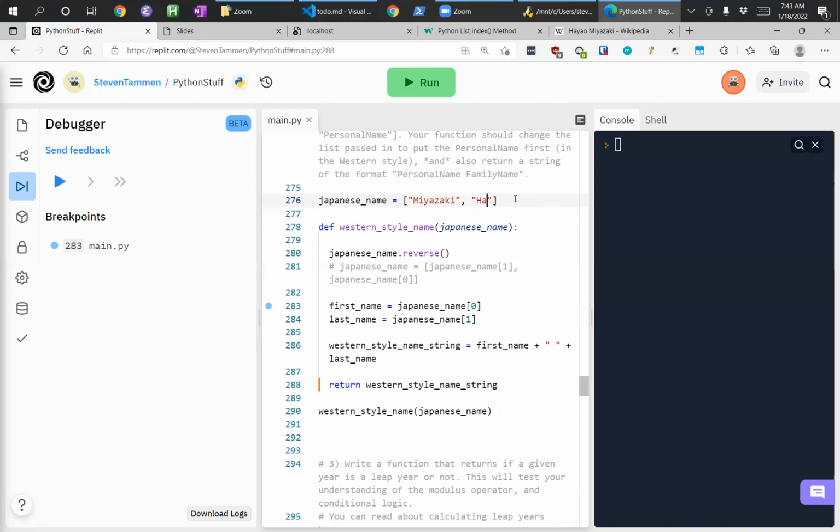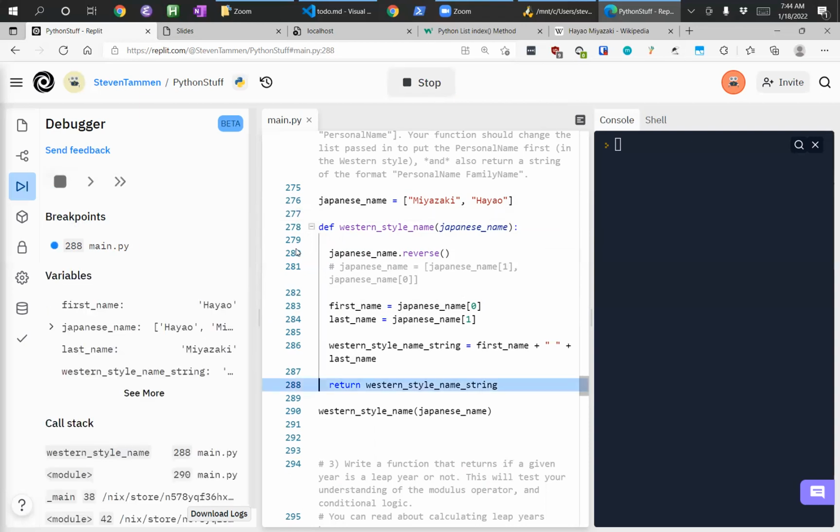Now, the other thing that we had mentioned was that if you had just hard-coded the name here, it would have actually worked for the input test case, right? But now it wouldn't work for this one, now that we've changed the name. So before we return the string, let's see if all of the variables in scope look right. So now we've changed the name to Miyazaki Hayao, the famous director, and we want to make sure that our function still has the right variables.